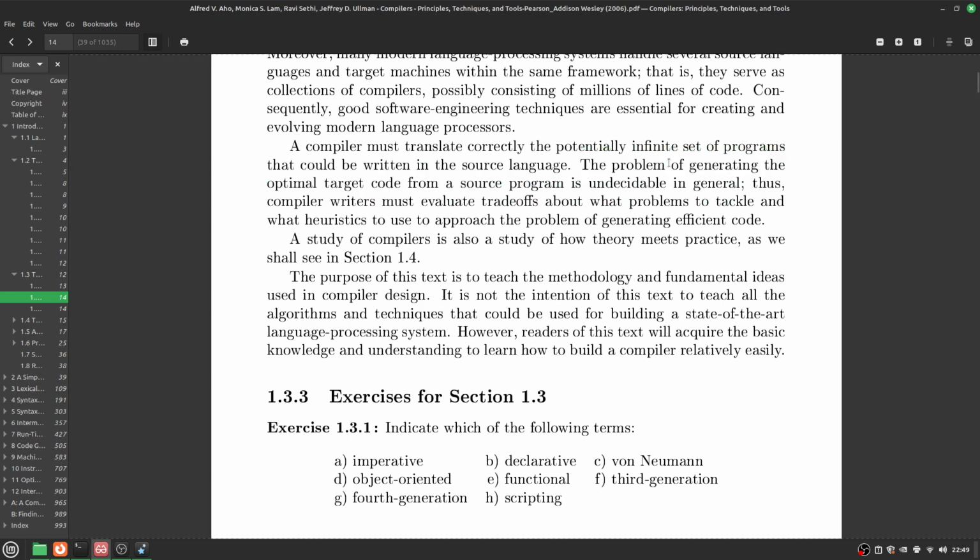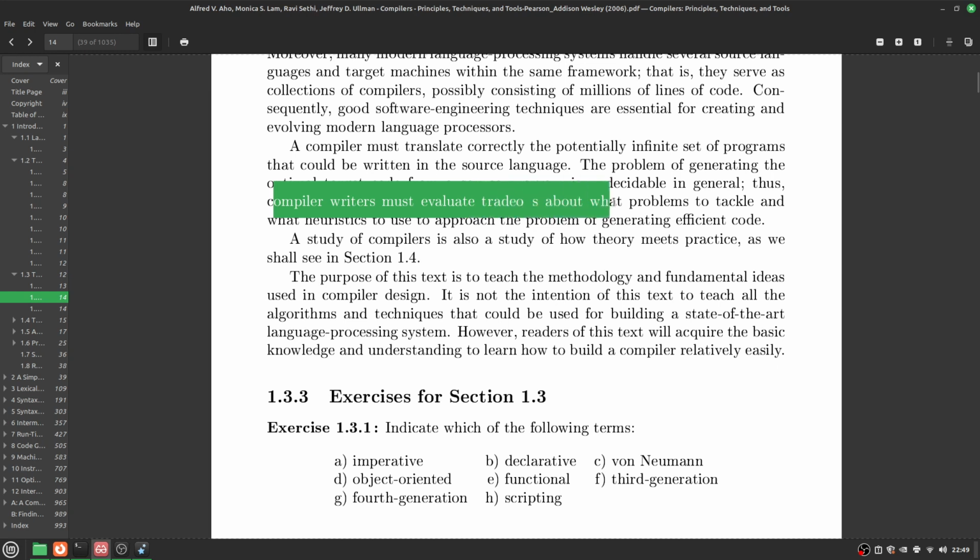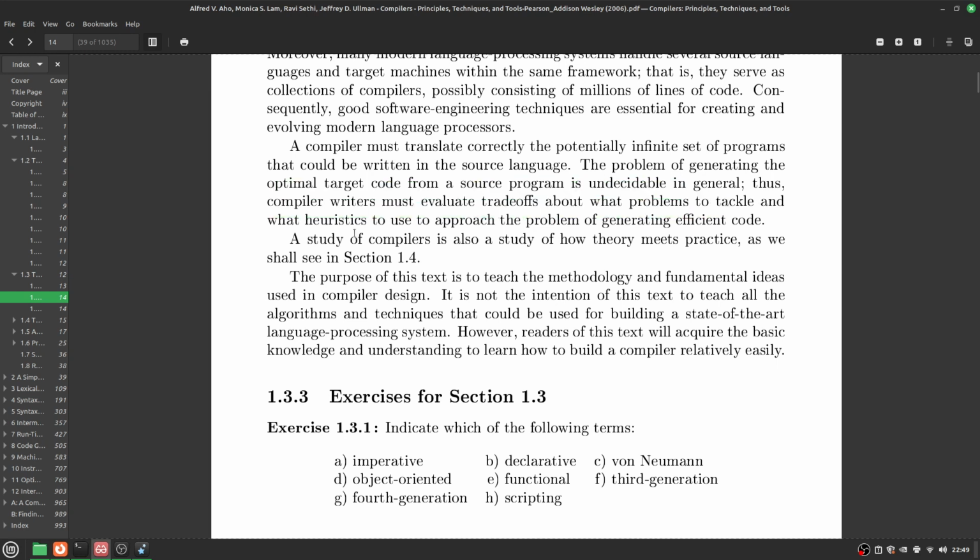Maybe. The problem of generating the optimal target code from a source program is undecidable in general. Thus, compiler writers must evaluate trade-offs about what problems to tackle and what heuristics to use to approach the problem of generating efficient code. I'm going to seem really dumb, but what does heuristics mean again?